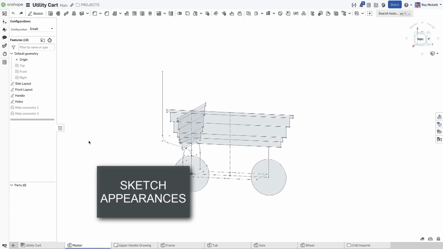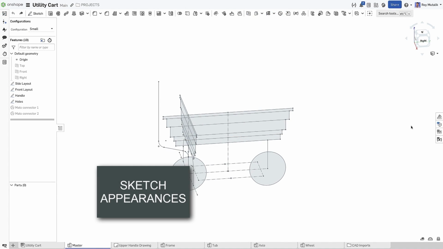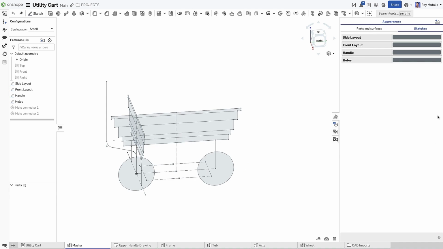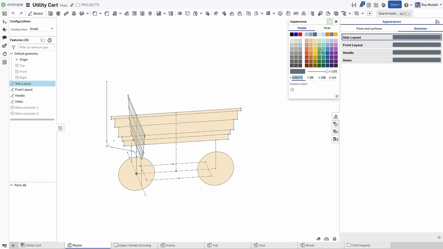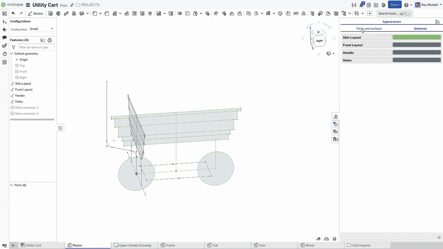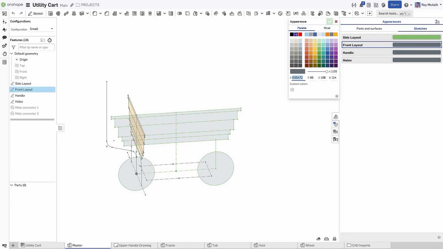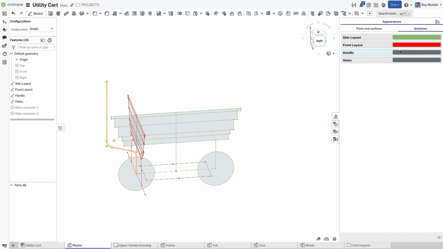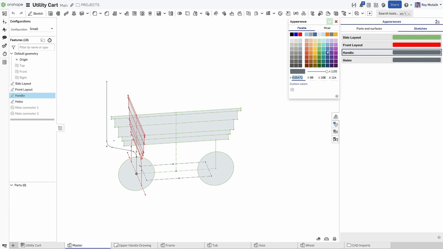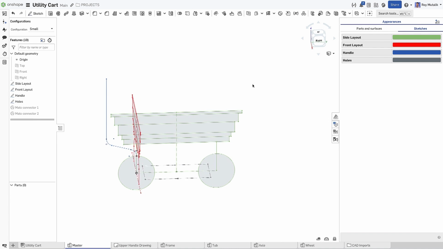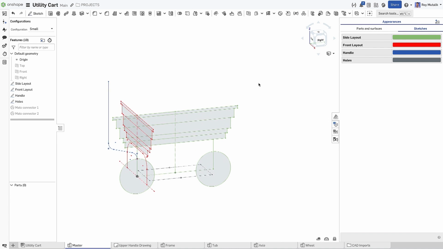You can now apply appearances to sketches. From the Appearance panel on the right, notice a new tab at the top for sketches. Selecting the appearance, you can change the color from the default to a color of your choice. This can be particularly useful in layout-based design workflows, where you may have many sketches that you wish to differentiate.